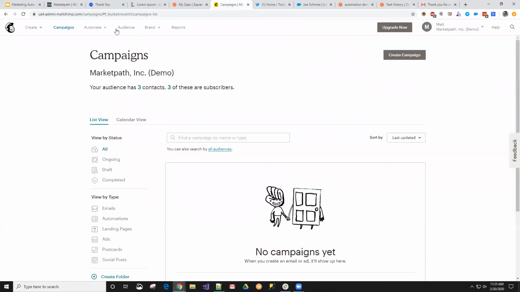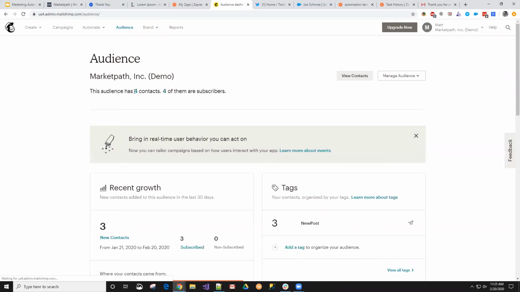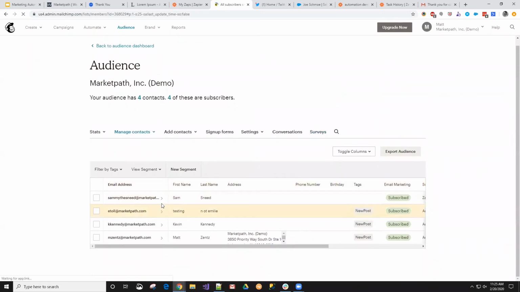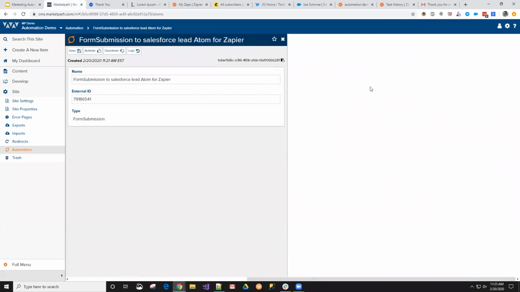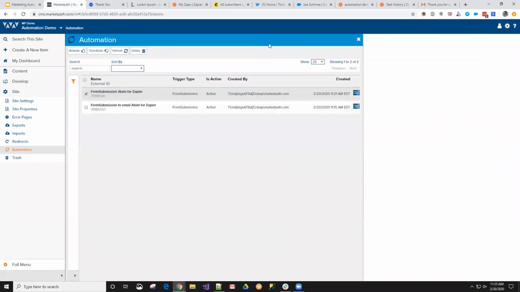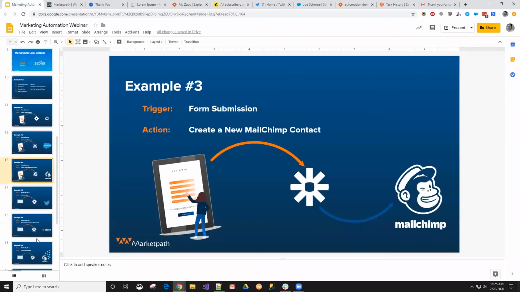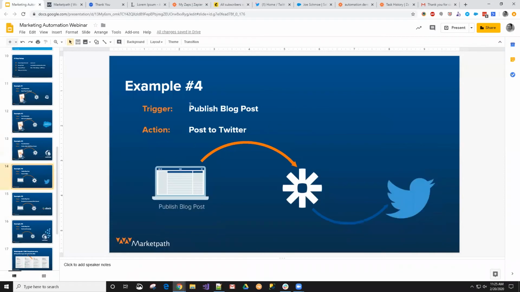So now, if I go to my subscribers here, I should have 4. Now I have 4, and I can view my contacts. You can see that Sammy the Sneed popped up in there. So those are the form submission ones. There's a lot that you can do with that, but those are the simple examples that I wanted to set up and show you. So the next one is publishing.